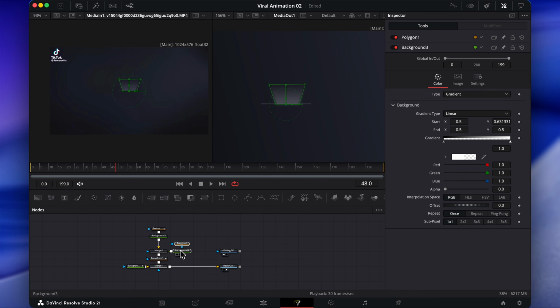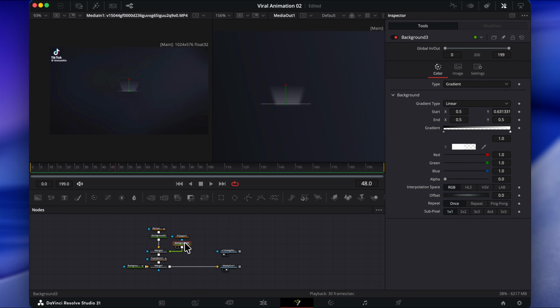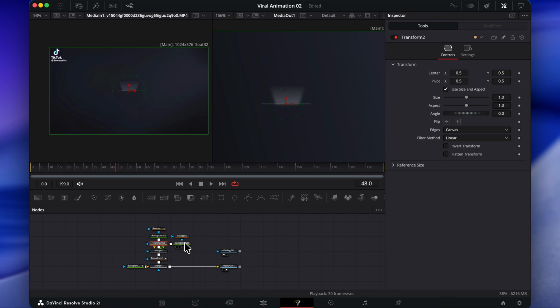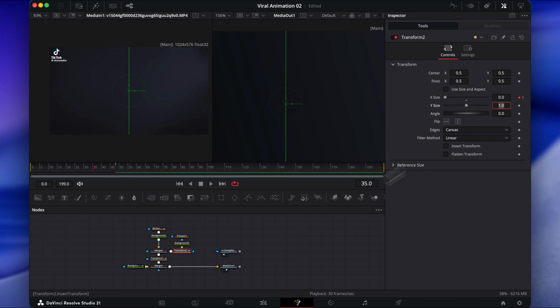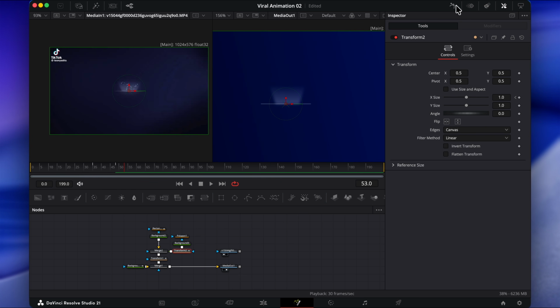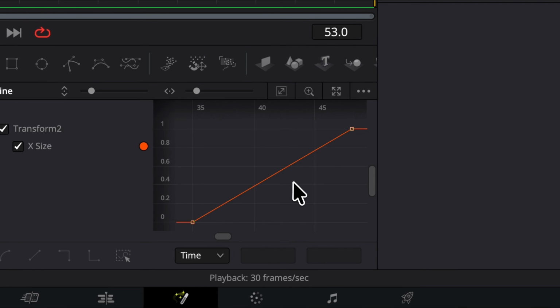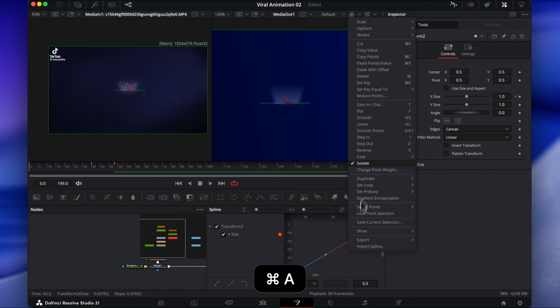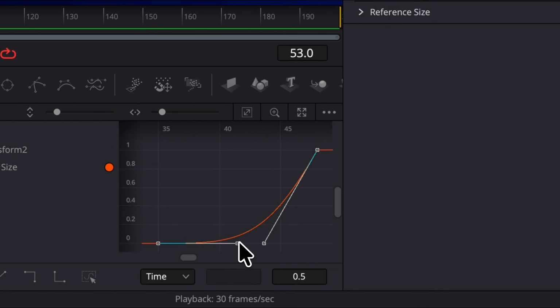Now let's animate the light. Add a transform node between the merge and the background node. In the transform, deselect Use Size and Aspect. Set a keyframe on X size at frame 35. Go to frame 48 and add another keyframe. Then go back to frame 35 and set X size to 0. Open the Spline Editor, select X size, select all keyframes with CMD+A, right-click and choose Ease in Cubic.